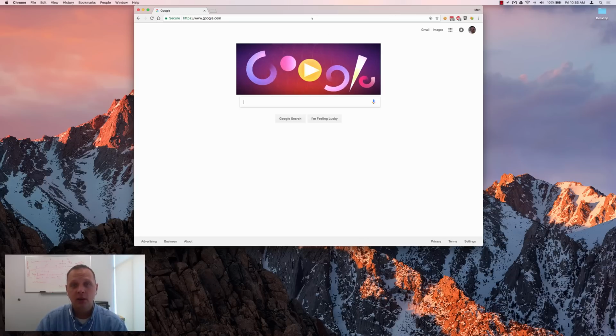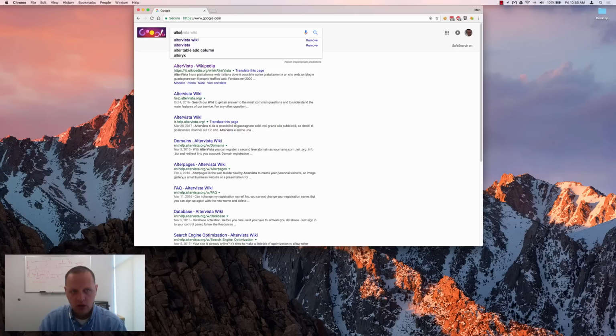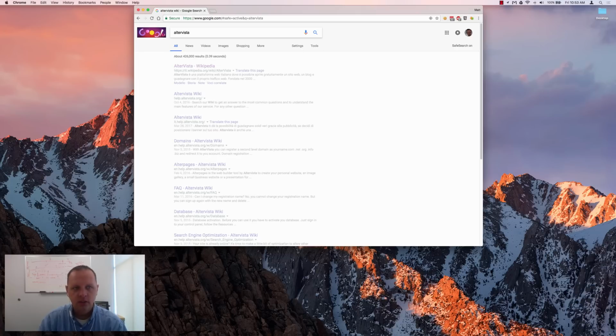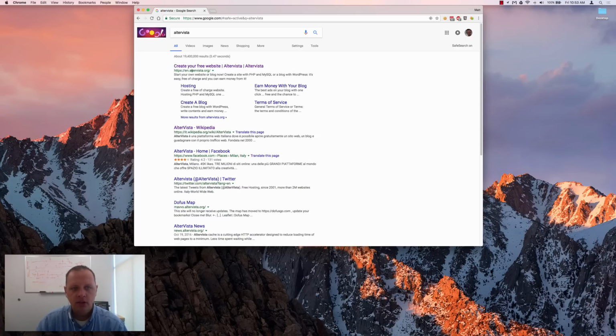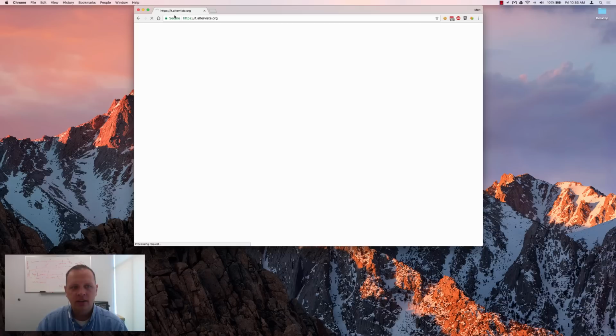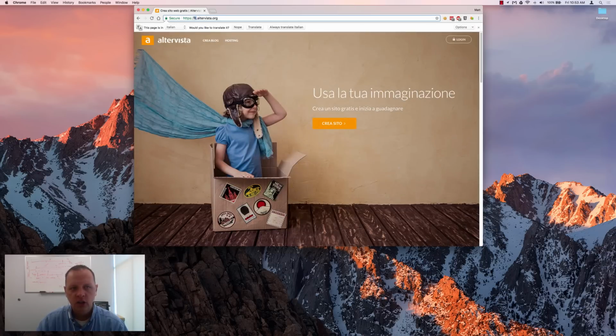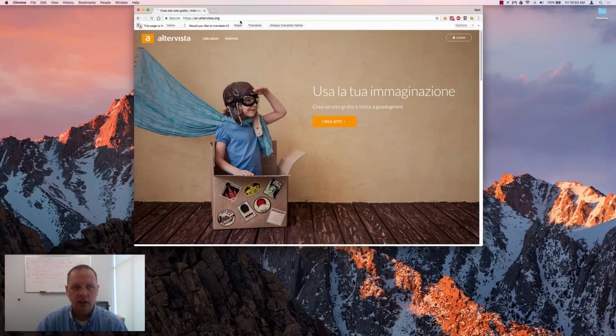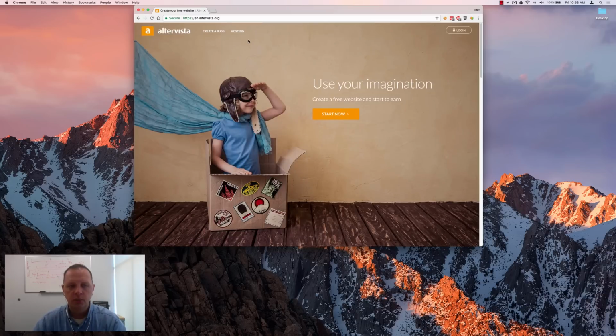First, we need to set up our hosting, and so we're going to look up Altervista, and specifically you want to go to en.altervista.org. If you look up Altervista.org, it takes you to an Italian site often. So again, you want to make sure you go to the English version because I think it's an Italian company. And then you want to click on Start Now.